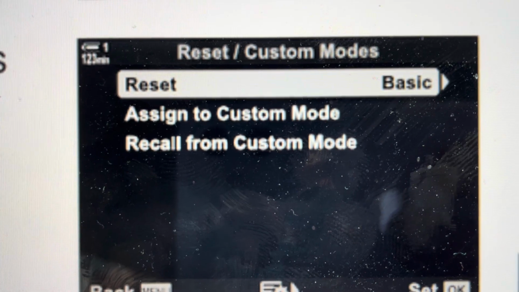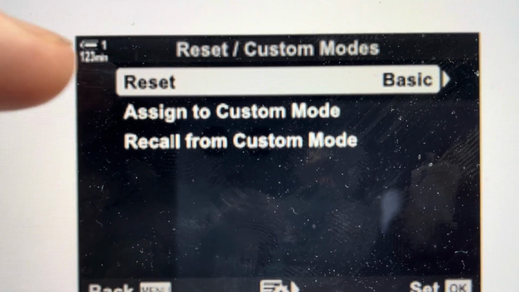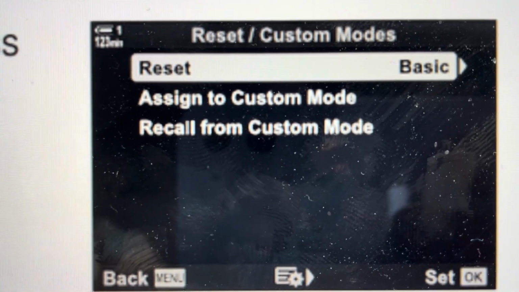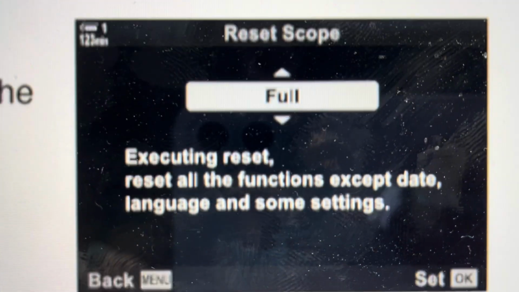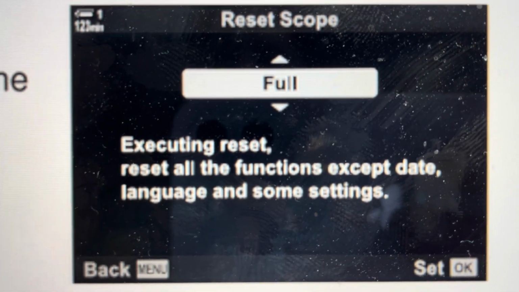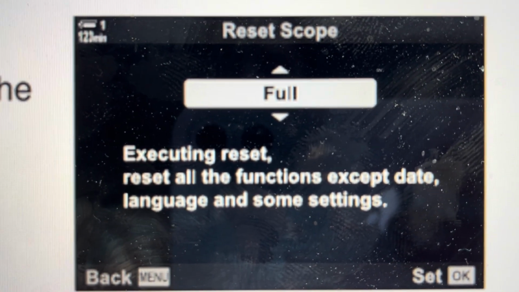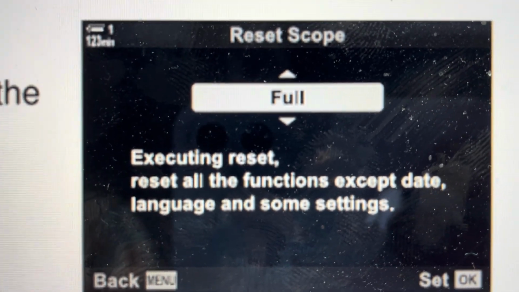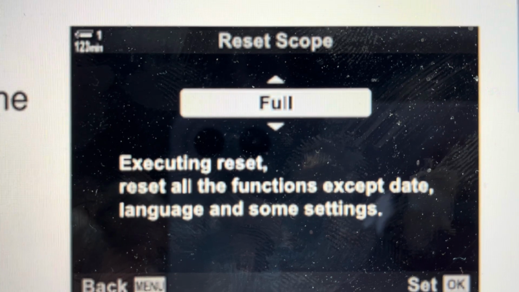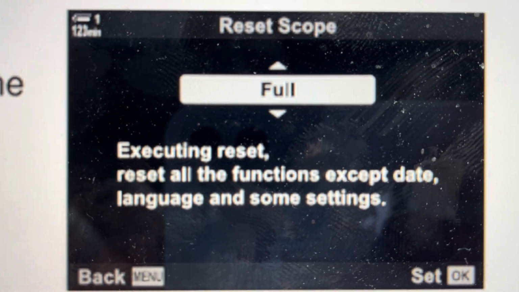And from there, it should default us right to the reset. So we can hit the right arrow again to get to the reset menu. And then we can use the up and down arrows to toggle through what we want. And we can go all the way to the full factory reset, which clears everything out of it. And then we'll hit the OK button on the menu and confirm it, and everything will be reset to the default settings.